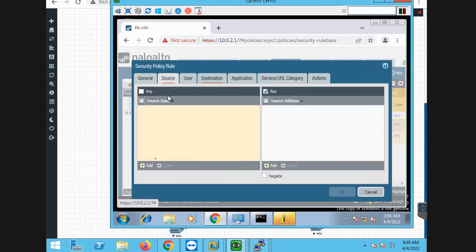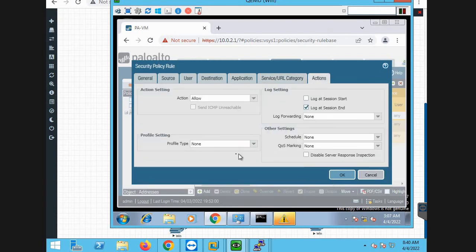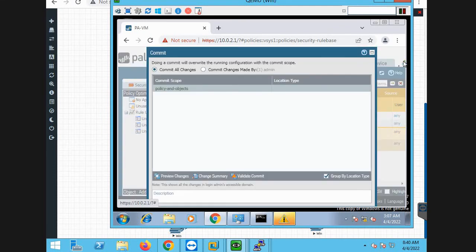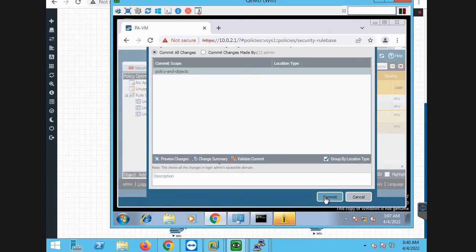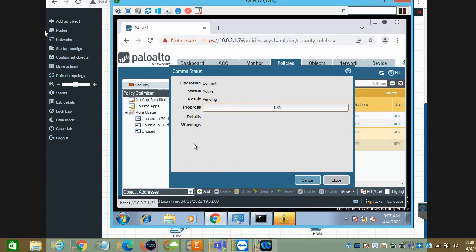So my source is the untrust, and the destination is trust, and application any, and this is also any, everything is any. So finally I'm going to save this, and then I'm going to click the commit button. It will let it be.